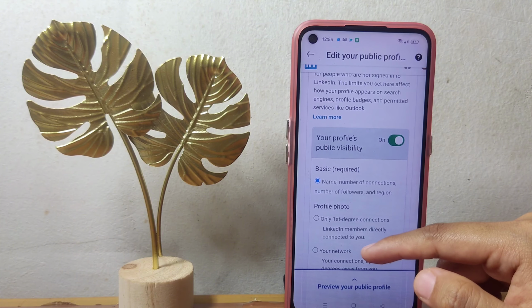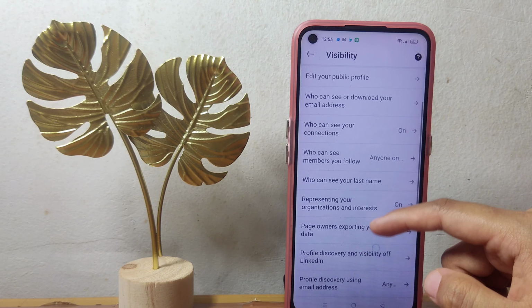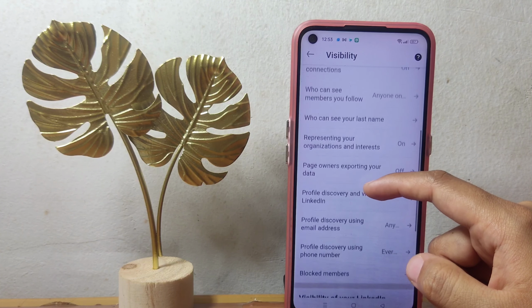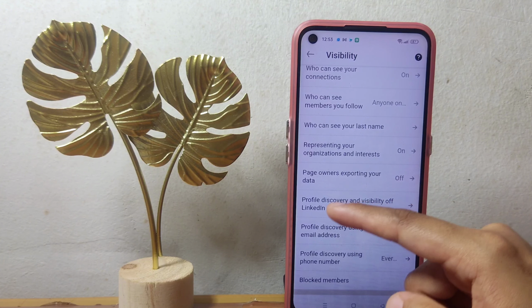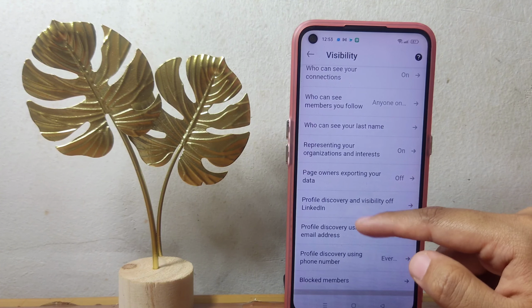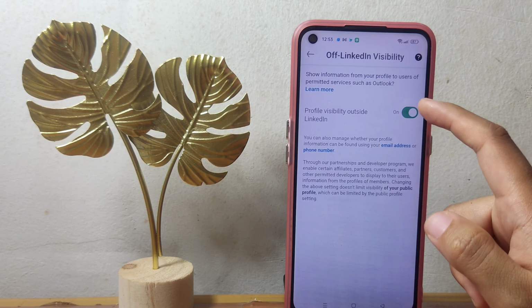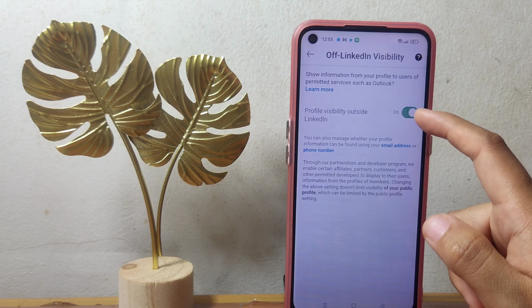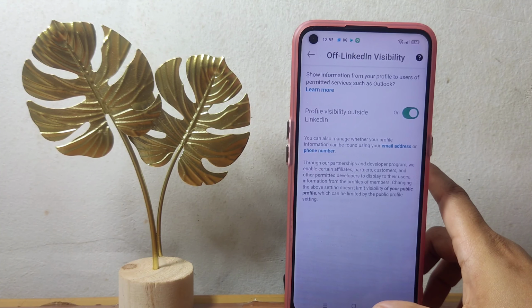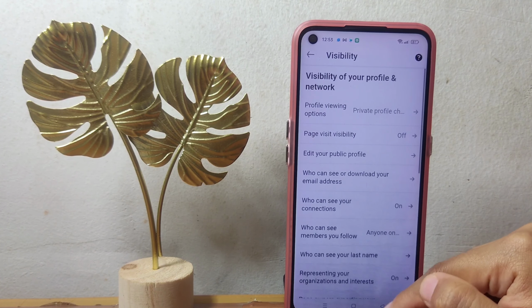So for the discovery, you just have to scroll down again in these visibility options. We'll see here the profile discovery and visibility of LinkedIn. I'm going to tap on it and you just have to tap on the toggle beside it, like this, I guess, until it's turned green. So yeah, I think it's enough from me.